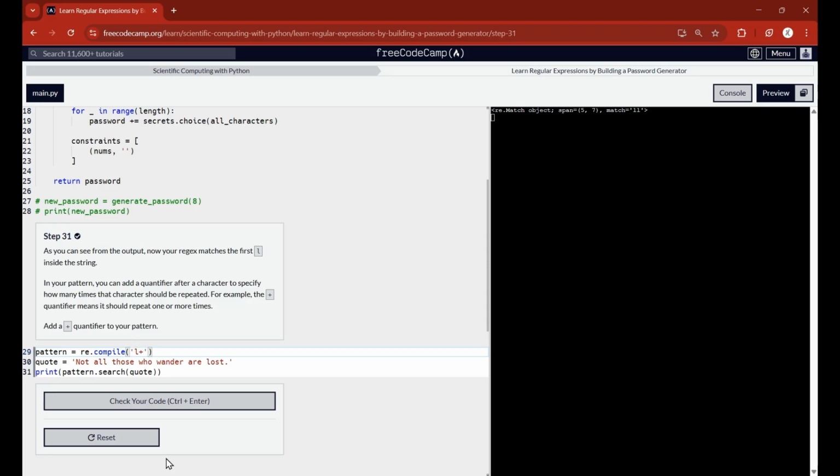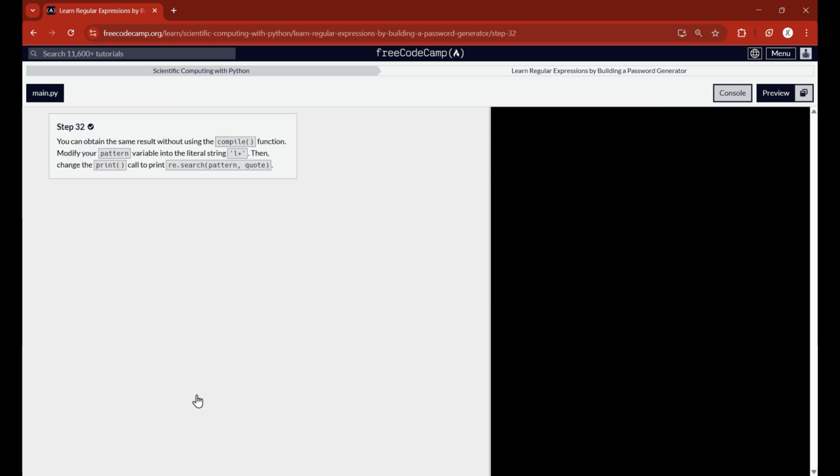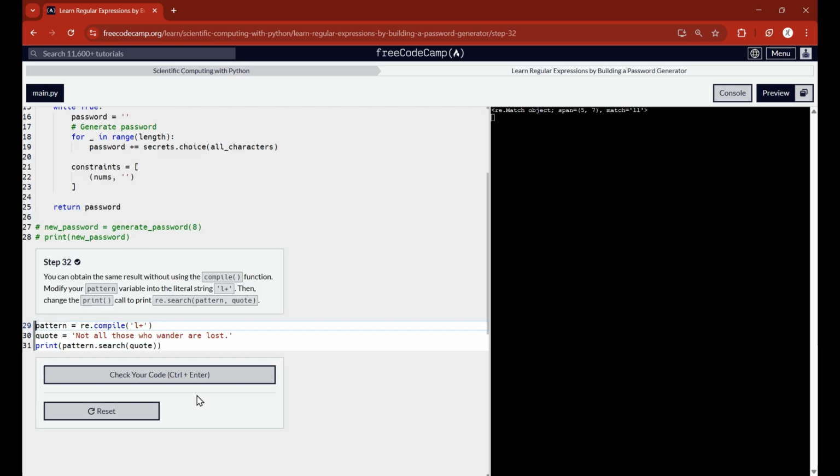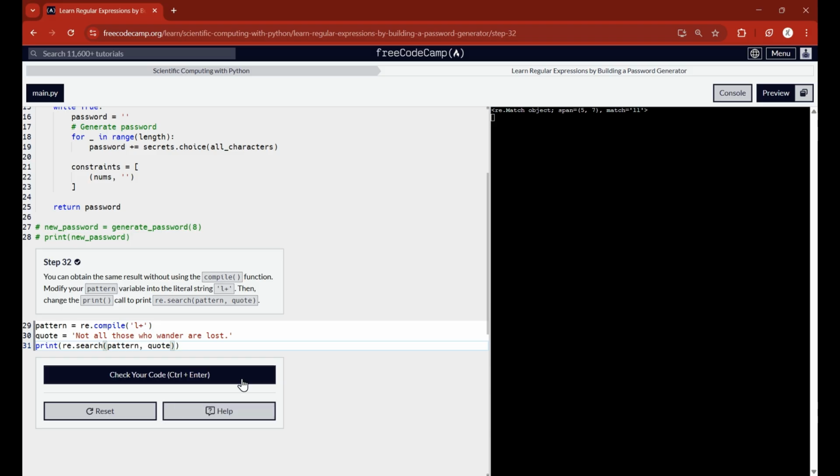So now we have to add a quantifier here to the pattern, which is plus. And now we have to do re.search with these two things, pattern and quote. This is going to be a little bit confusing. Very confusing. Okay. And now we have to change the print call to this.